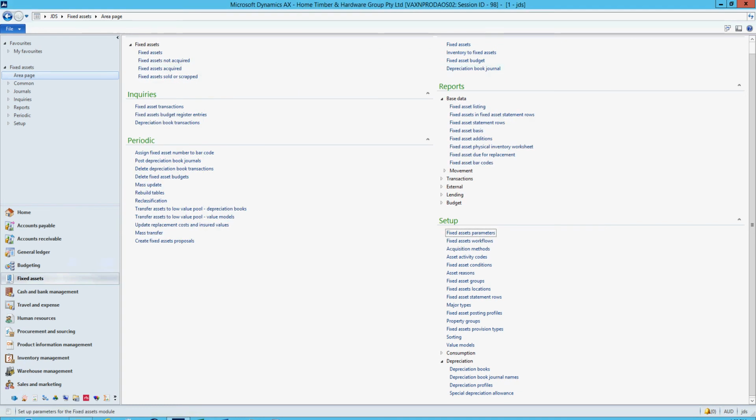And then you get to your fixed asset posting profiles. Now these are very important. This will determine where all of the postings for your asset journals go to. If you find any errors in your fixed assets, generally if it's to do with a ledger not posting, the reason could be found within the posting profiles.